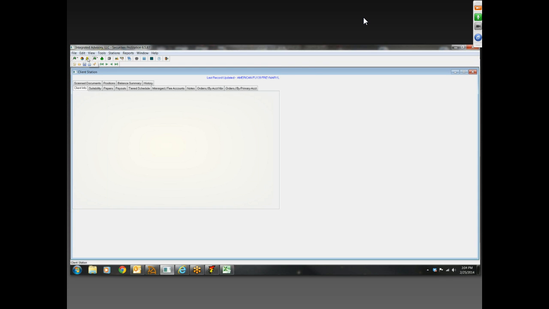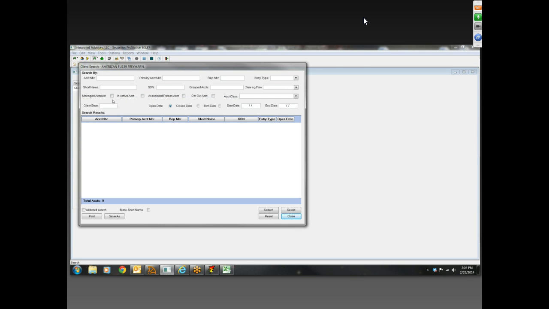Okay, client information, lightning bolts, the client station. By the way, if you hover your mouse over these, it'll tell you what they are. When you go in here, the search window is going to pop up. It's assuming you want to look for something. Well, I'll show you here in a minute. Let's do it.